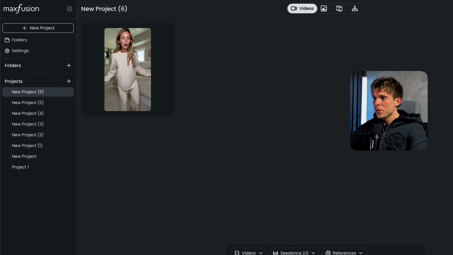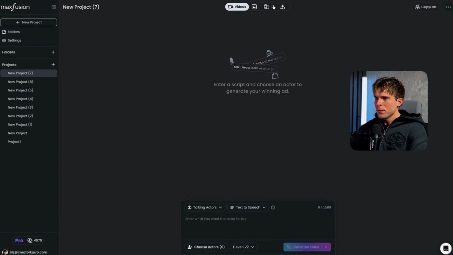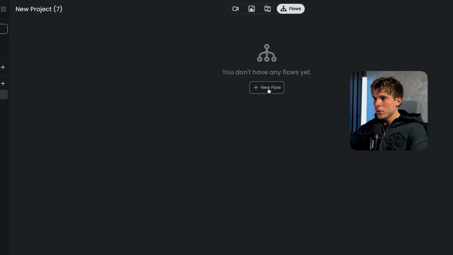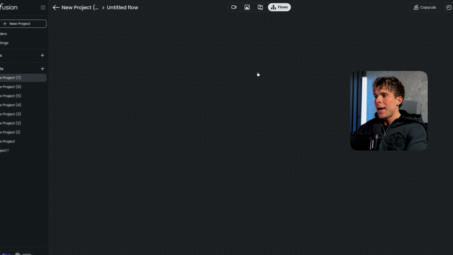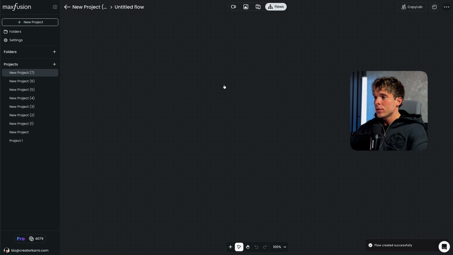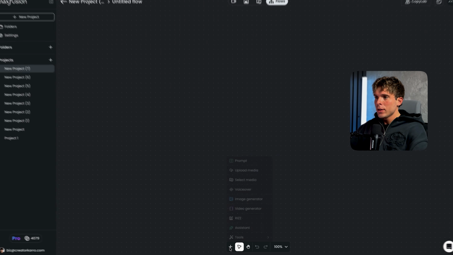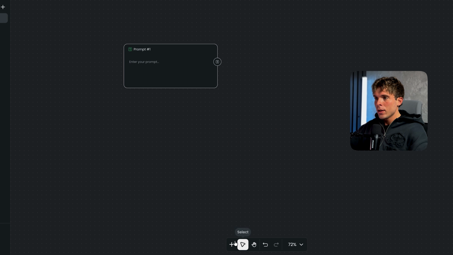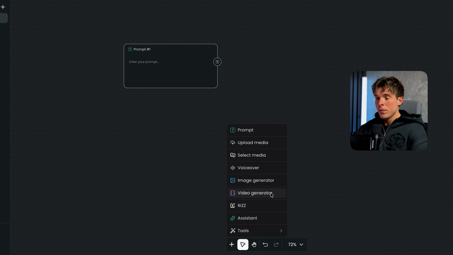Now let's go to Max Fusion and open a new project. Open flows here at the top. Select new flow. This feature allows you to build the entire ad on one canvas. So instead of jumping between different tools and tabs, everything is in one place. Click the plus icon and select prompt. Then click plus again and select image generator.